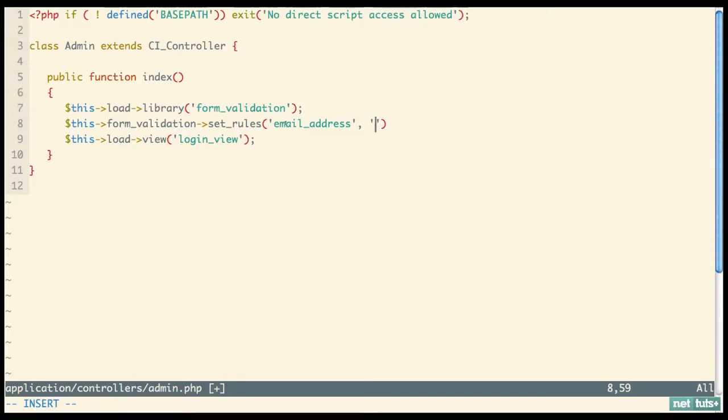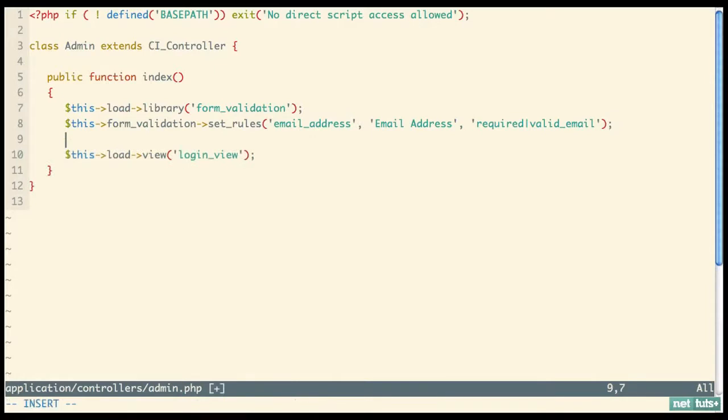So rather than the email underscore address field is required, it would say the email address. It's just the pretty form that's displayed. And then the third parameter is going to be all of the rules that you want to apply. And you separate each one with a pipe. So in this case, it's required. And also, it needs to be an email address. So we'll say valid email. Isn't that awesome with PHP? I love it.